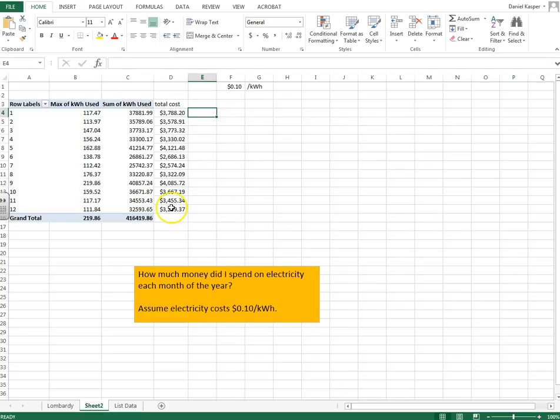Now we have all our numbers here, so we just need to do our sum. You can use AutoSum on that, and there is your answer. There's your total cost for the year, and this is each month's cost. So hopefully that clears up some confusion with using pivot tables to do calculations.